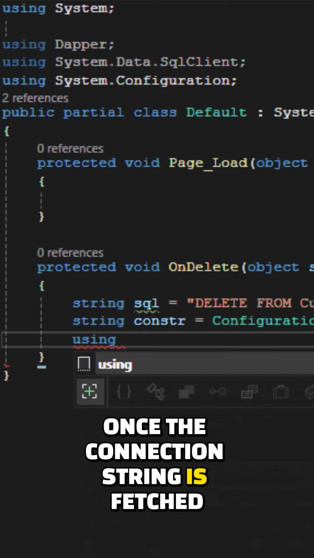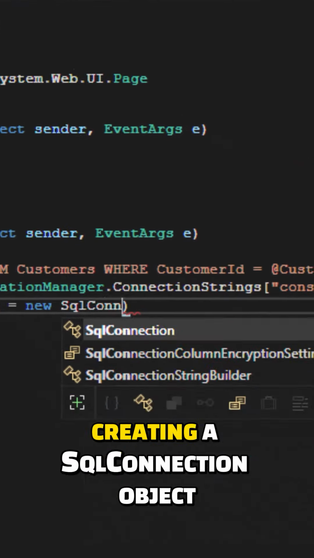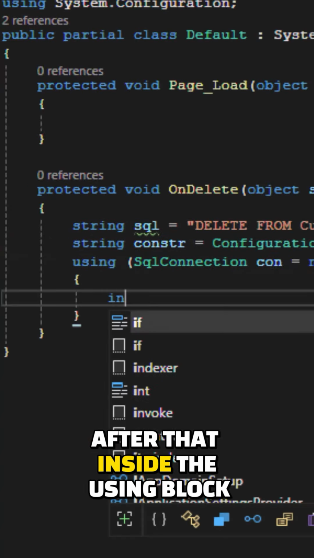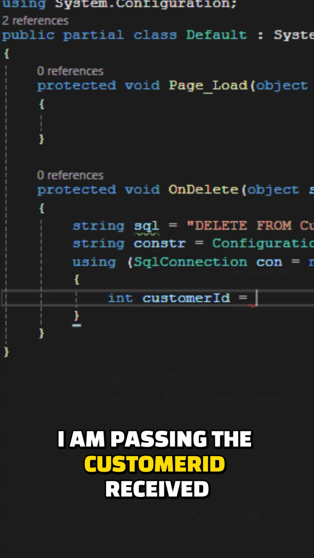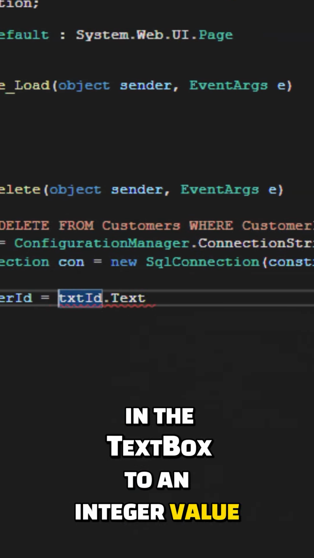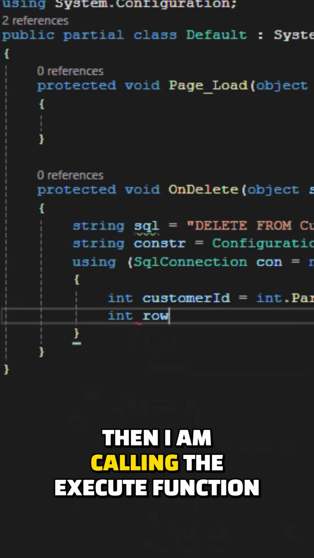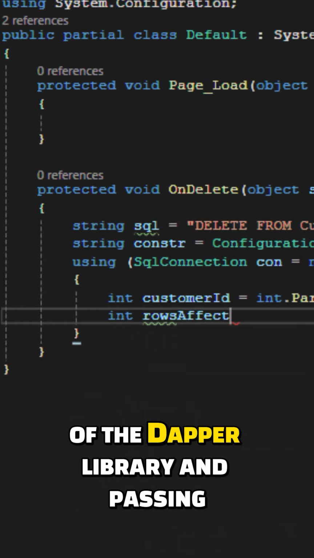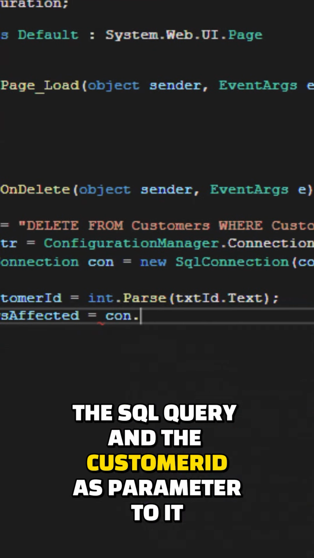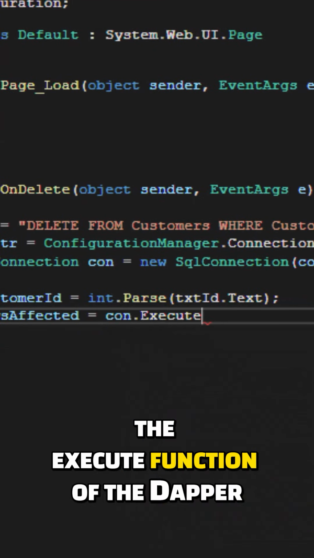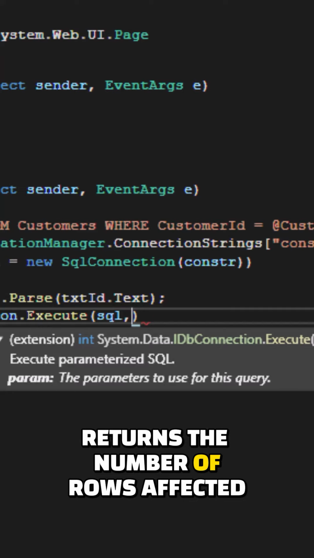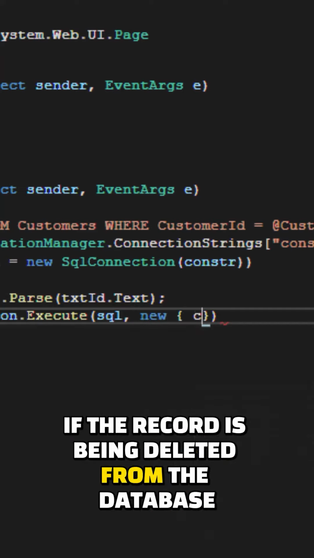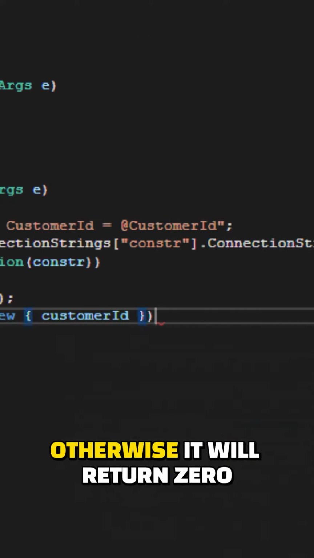Once the connection string is fetched, the next thing I am doing is creating a SQL connection object. After that, inside the using block, I am parsing the customer ID received in the text box to an integer value and setting it into a variable. Then I am calling the Execute function of the Dapper library and passing the SQL query and the customer ID as parameter to it. The Execute function of Dapper returns the number of rows affected. So if the record is deleted from the database, then it will return 1, otherwise it will return 0.